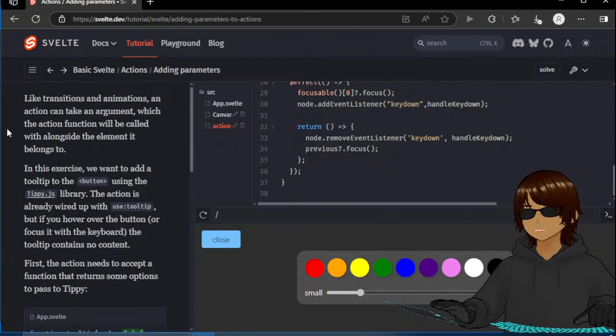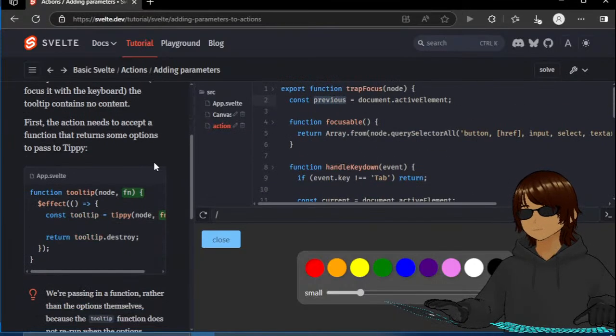Okay, I need a little practice with the previous one. Like transitions and animations, an action can take an argument, which the action function will be called with alongside the element it belongs to. Why didn't this update?